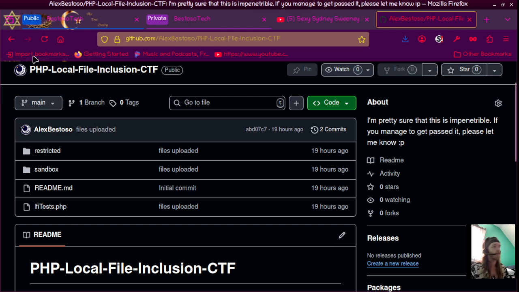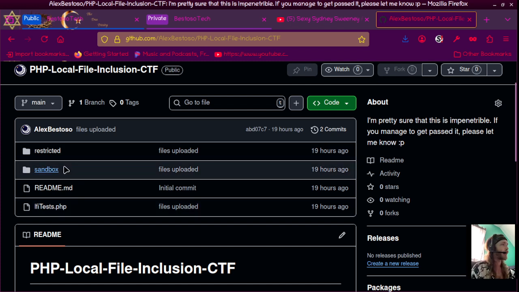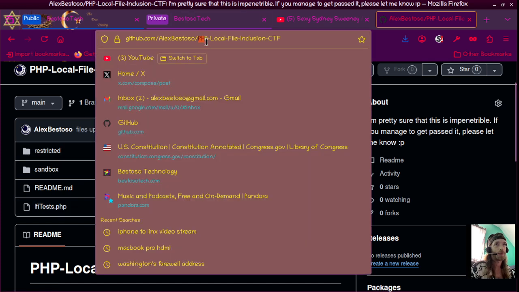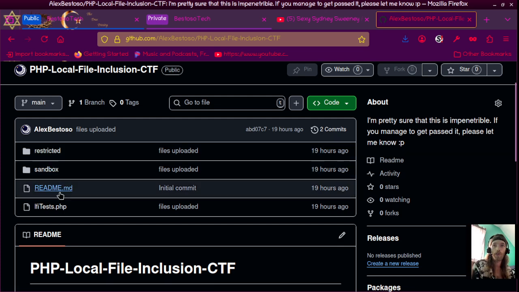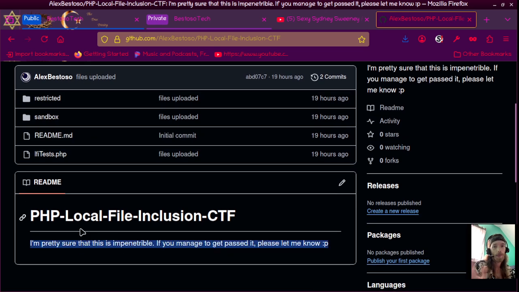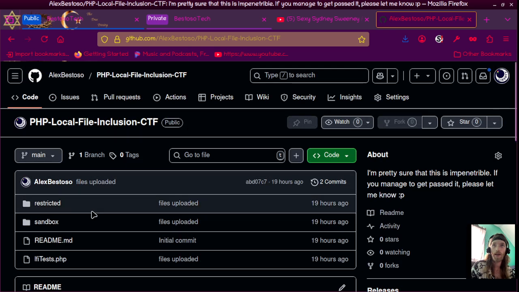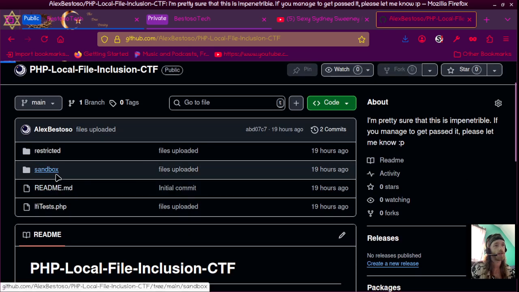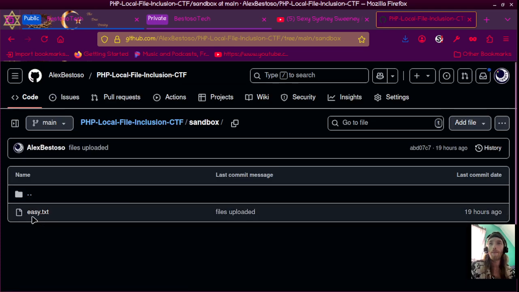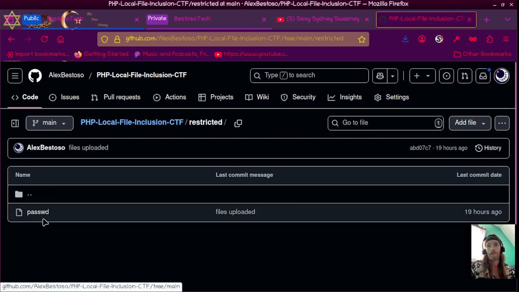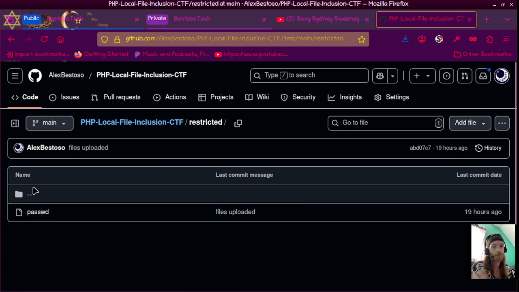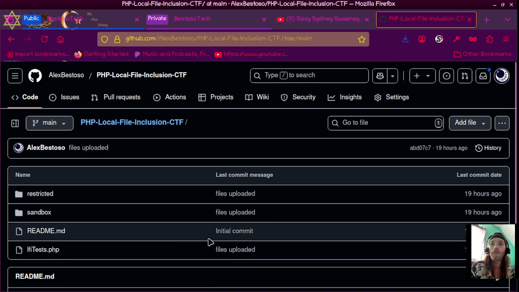So this is the general repository here on GitHub. I'll put the link in the description, but just a quick overview. There's two folders, right? It's just a little capture the flag type of thing, and I hope you never win, because then this code doesn't work. But in our sandbox, we have this easy.txt file, and then in our restricted folder, we have this password file, which just contains a flag.